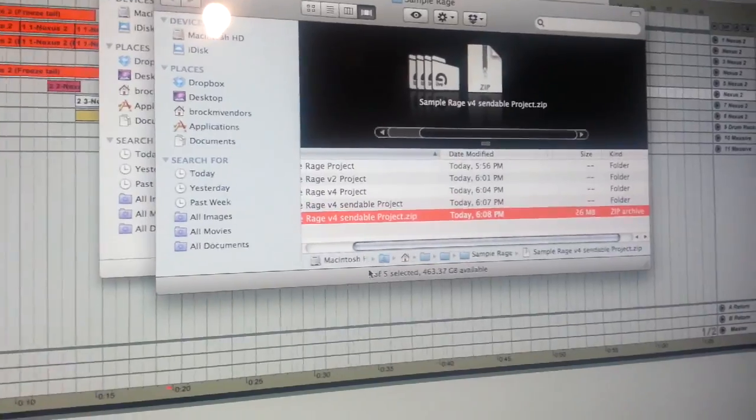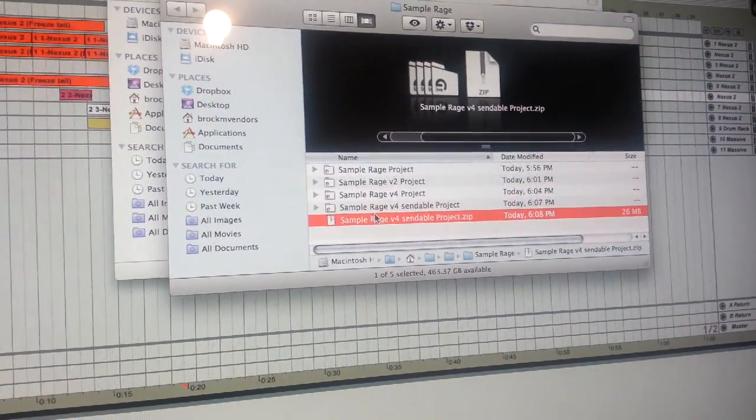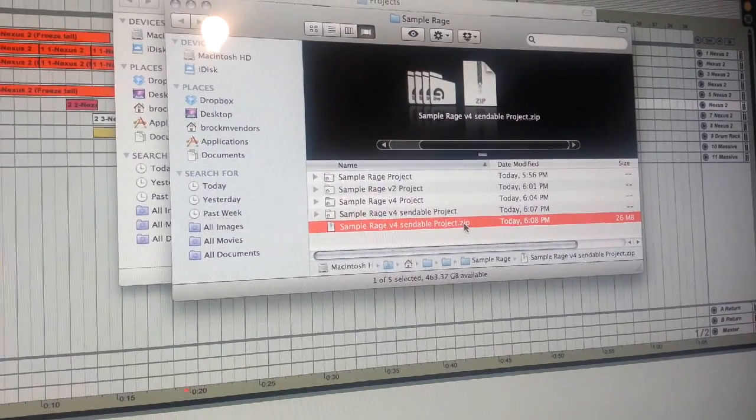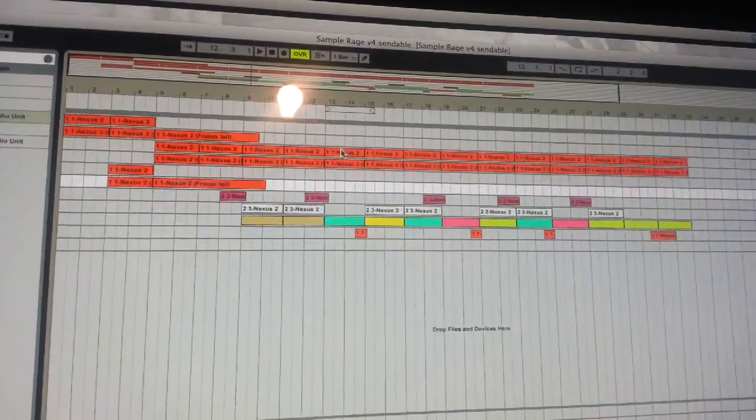I probably rambled on a hell of a lot, so sorry about that. But now this here, that .zip, that's what you're going to Dropbox to me, and then when I open it up, it'll look just like this.